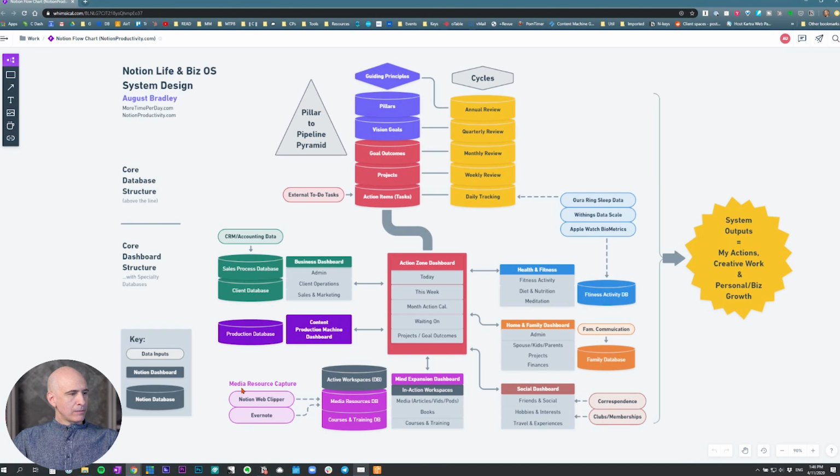One more down on the bottom that's important, media resources. So again, this purple area on the bottom is my Mind Expansion dashboard, which is about information and content management and knowledge management. So I've got the Notion Web Clipper feeding stuff into the media resources database. I've got Evernote, which is also feeding information into my media resources database, both because I have a large legacy of information captured in Evernote.